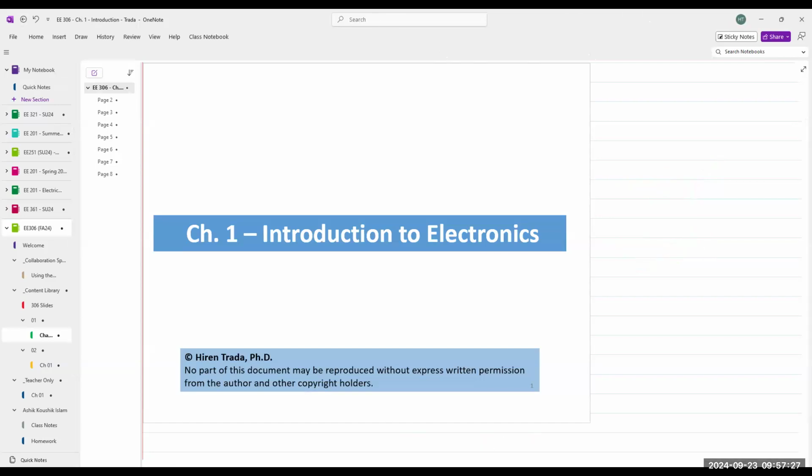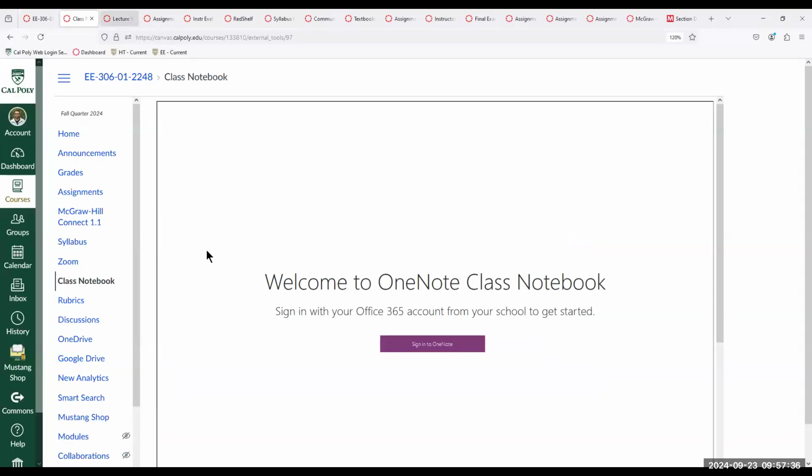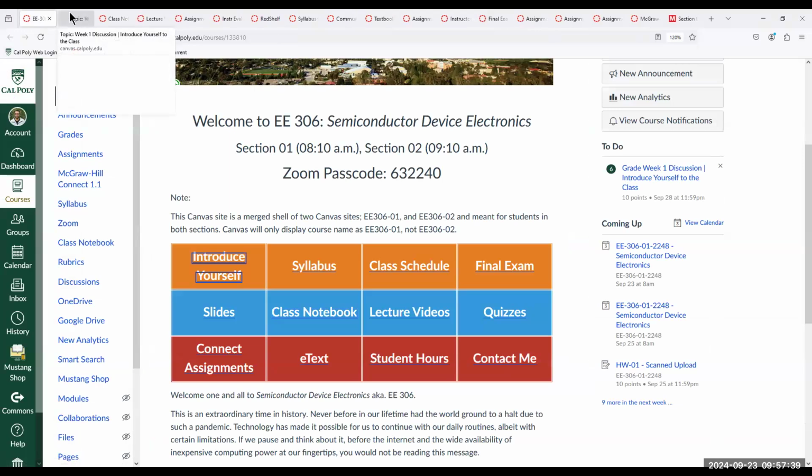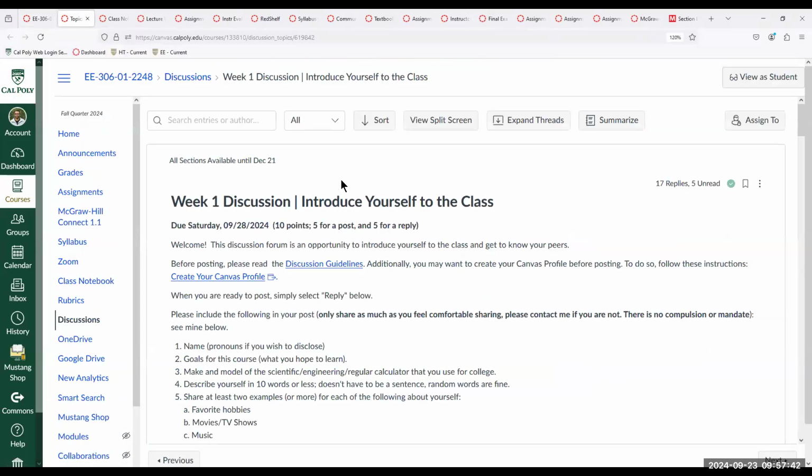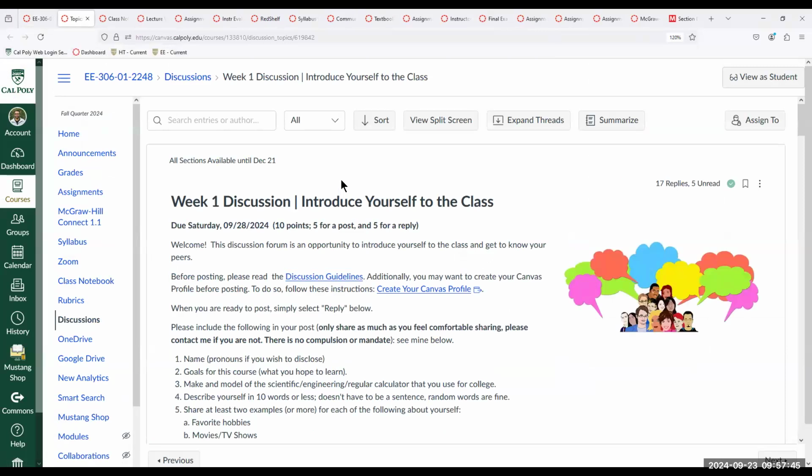For the first week, there's also a discussion prompt where you introduce yourself. Now, it's a 10-point assignment, 5 points for a post and 5 points if you reply to someone else. The purpose of this is so that students can get to know each other. Now you're from the same cohort, so you probably know each other, but here's the space where you post a little bit something about yourself. There is no compulsion or mandate. If you don't wish to post anything private about yourself, you let me know, okay? And I'll make sure that you get the points.